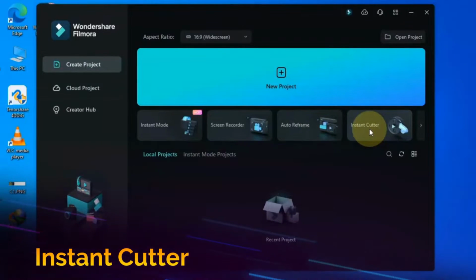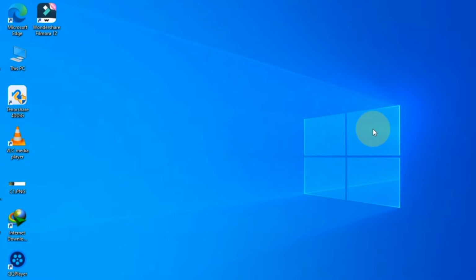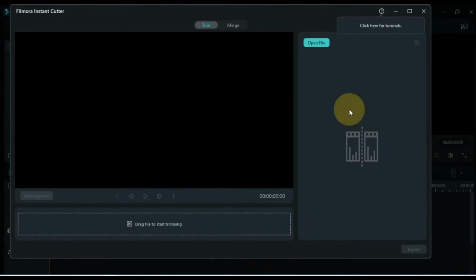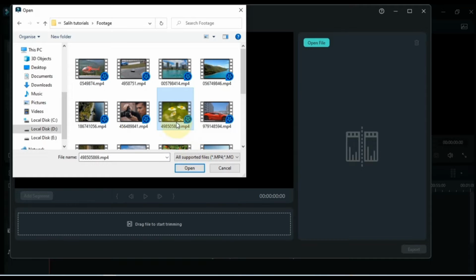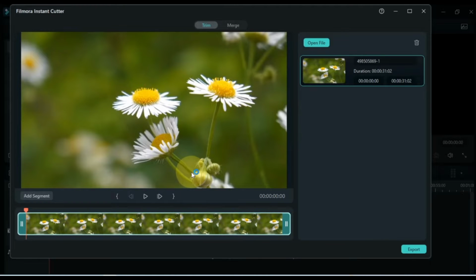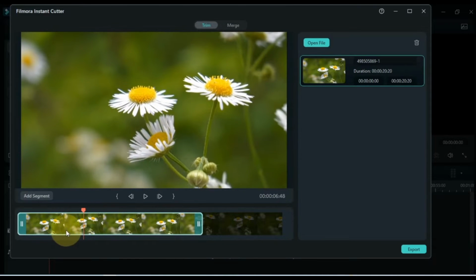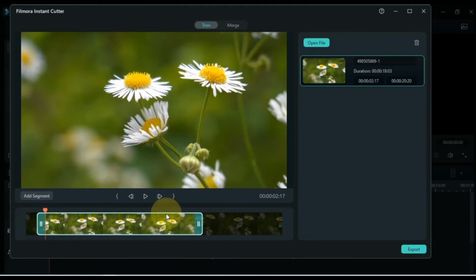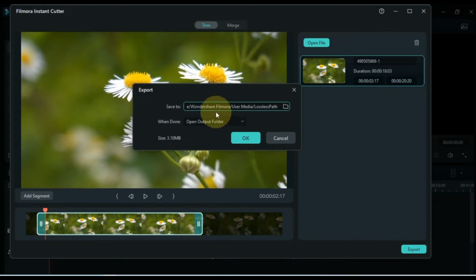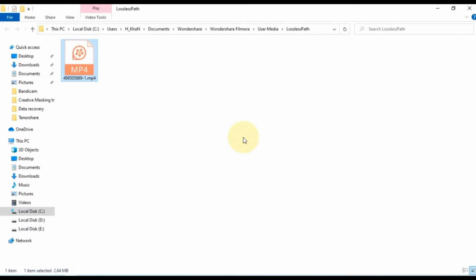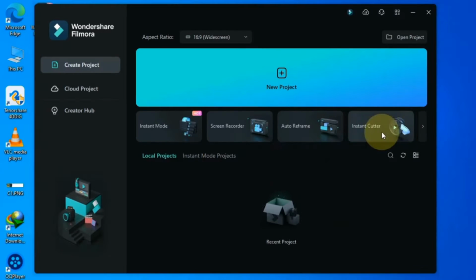With this you can see Instant Cutter tool option. Instant Cutter tool allows you to import large video files in various formats and trim or merge them quickly without re-encoding. This is an especially useful tool if you're working with high-resolution videos, like 4K action camera footage, because those file sizes tend to be larger. Below that you can also see Local Project and Instant Mode Projects option.